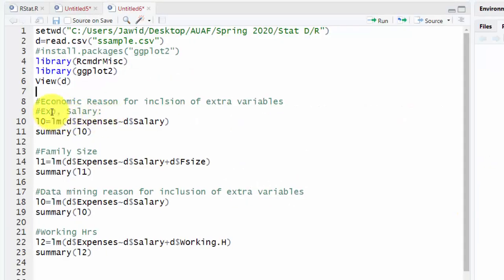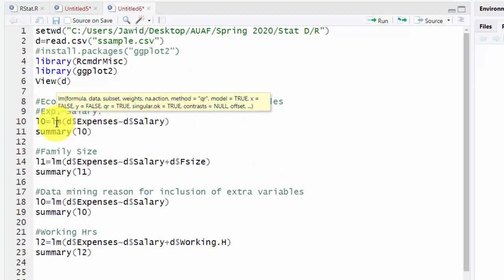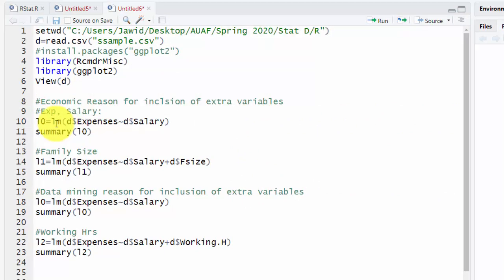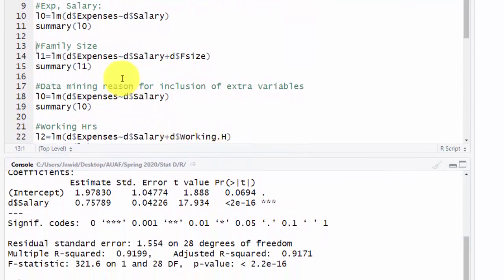Let me consider first expenses and salary and run the linear regression model. We did it last time. If you check the summary of the L0 model, I just call it L0, the linear model of expenses and salary, the summary of L0 shows that 91% of variation in expenses is explained by the salary, and the effect of salary, which is 0.75, is significant with a low p-value.